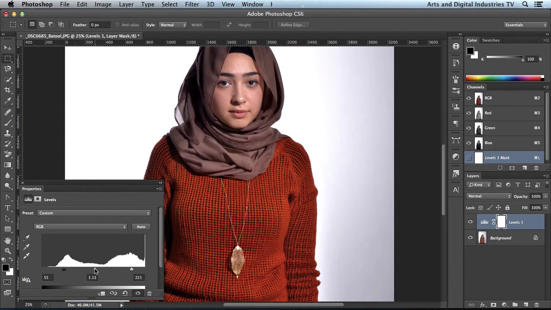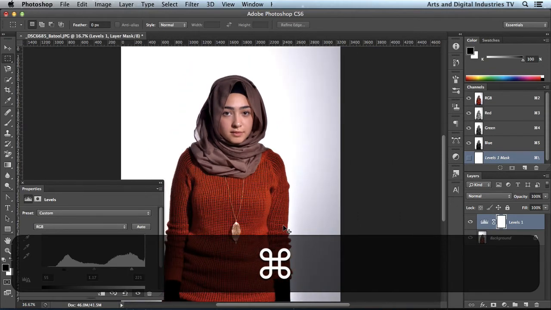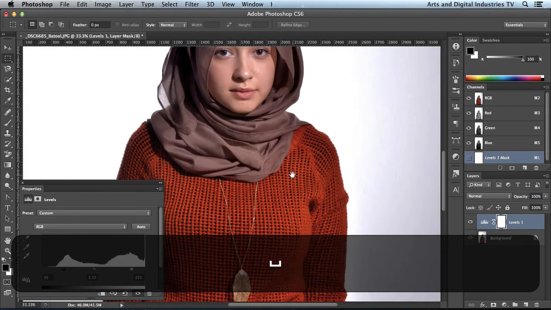I don't want to kill the skin tone, but I do want to make that headscarf a little bit lighter. Okay, so that's looking pretty good. Let's just zoom out, Apple minus. So that's looking pretty good, looking better.